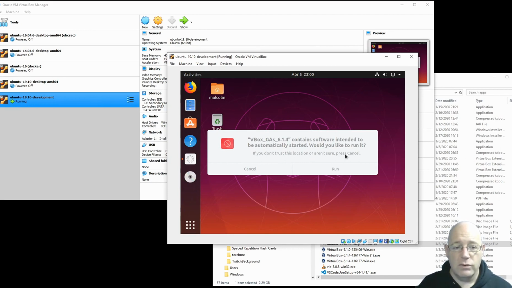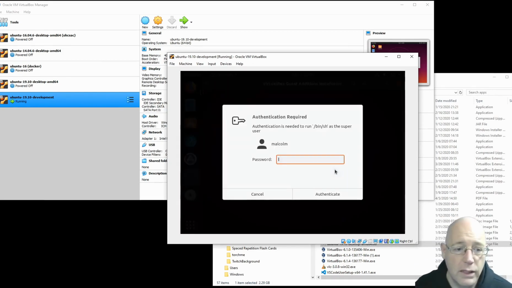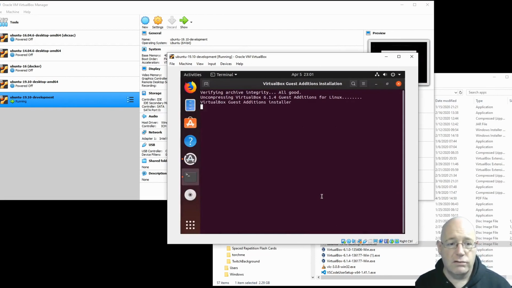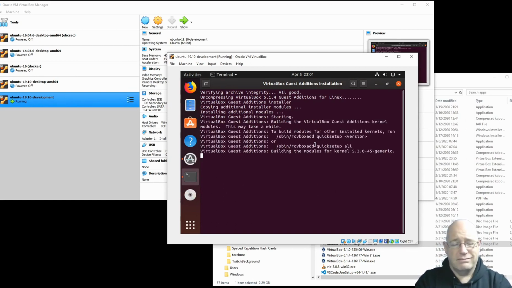This can be when you upgrade your VirtualBox install. Getting the guest editions to work is sometimes the biggest headache, to the point where I often just won't do it. Click Run. You will need to put your password in again. And we're going to say Authenticate. And then we're going to have to reboot this install again. And it won't take that long. It takes a minute, maybe two.